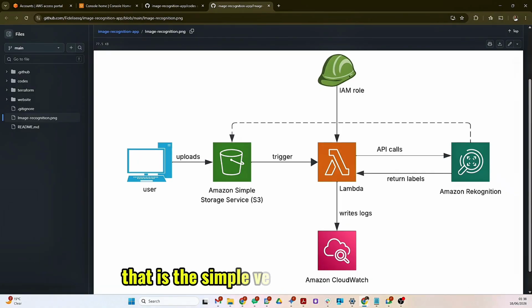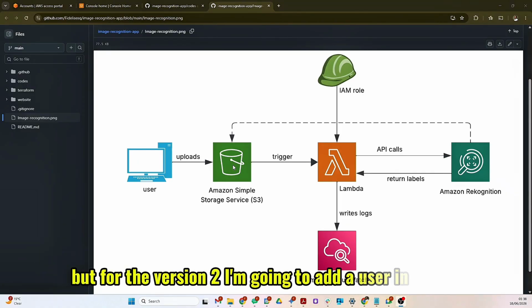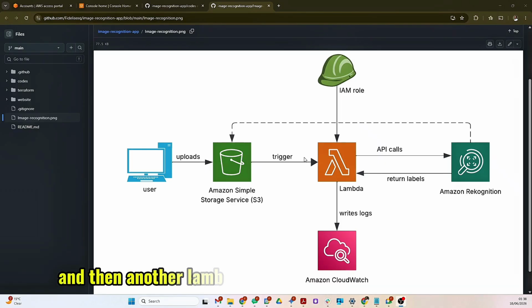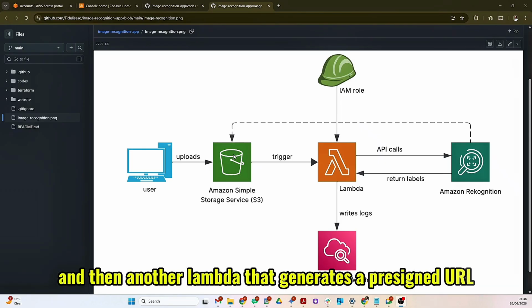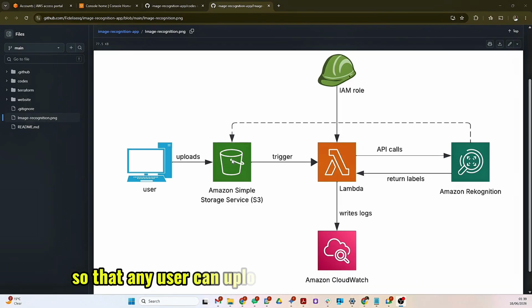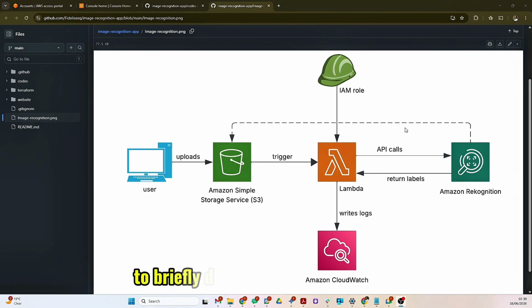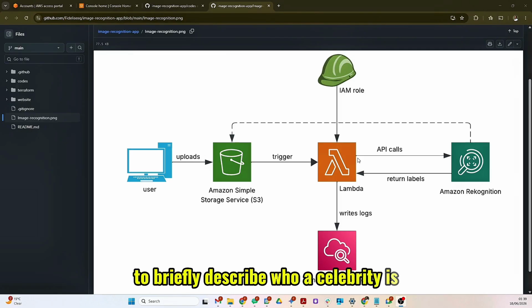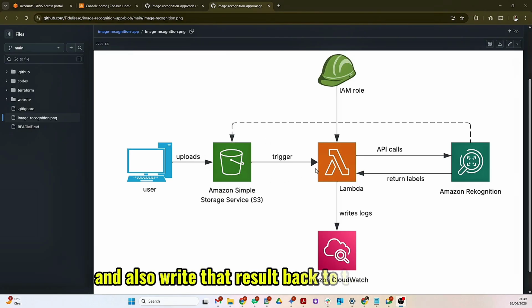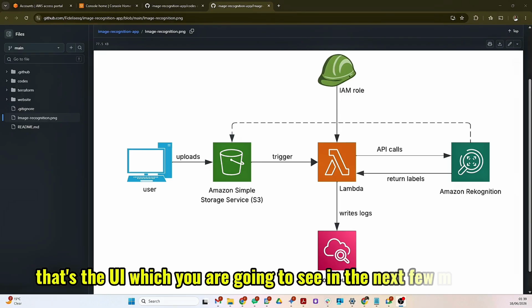That is the simple version of the project. But for version 2, I'm going to add a user interface and then another Lambda that generates a pre-signed URL, meaning it generates a URL that has been signed already so that any user can upload a picture to the bucket. Secondly, it has code that can call the API of Wikipedia to briefly describe who a celebrity is and also write that result back to the front end. That's the UI which you're going to see in the next few minutes.